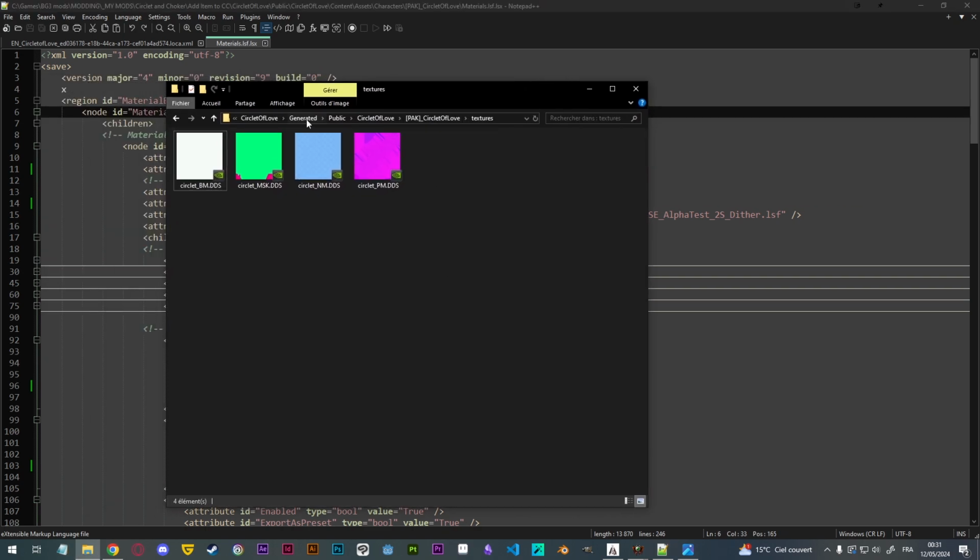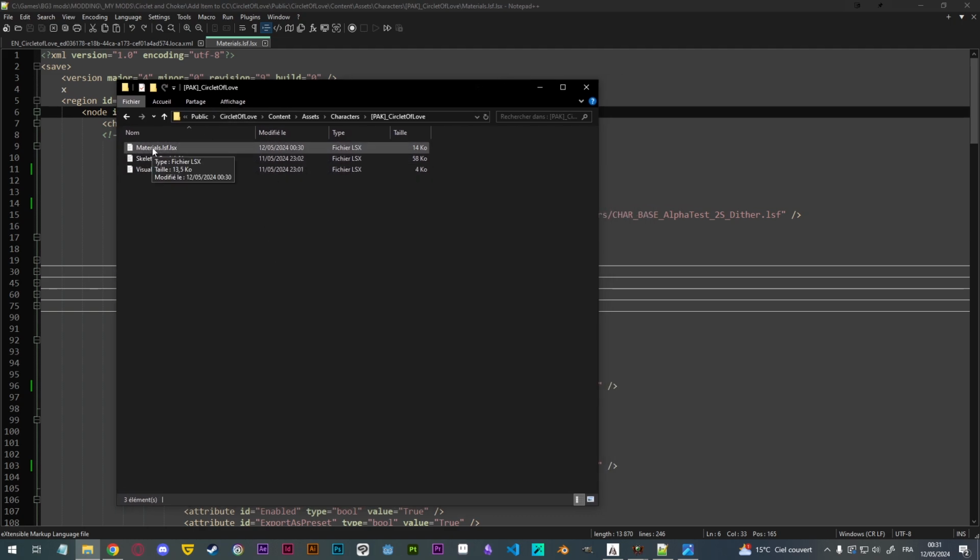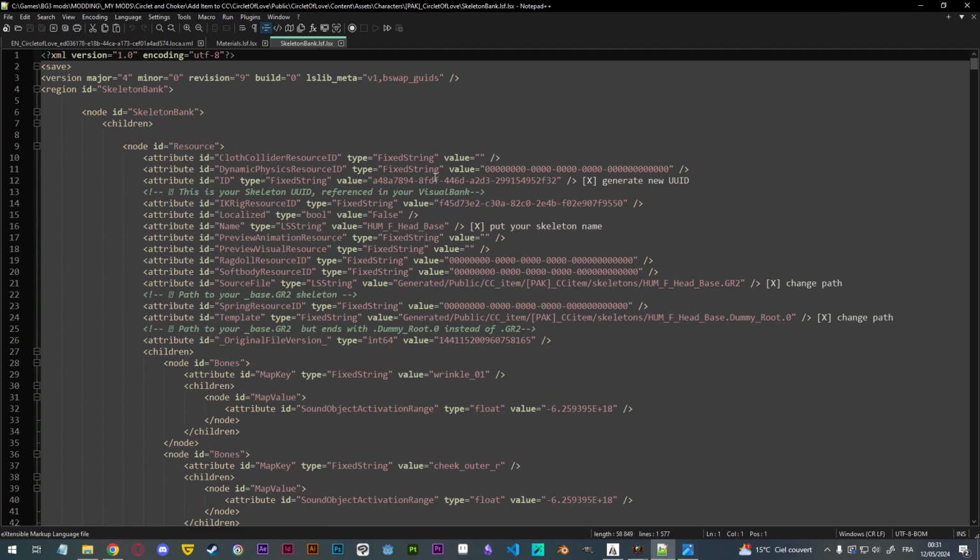Next, going back to our mod folder. So we were inside of public, circlet of love, content, assets, characters, circlet of love, and in here we just did the material bank, the materials. So we just need to continue on and do the skeleton bank next. All right, so this is already kind of pre-made because, as I said, I already put all the skeletons in the closet in the skeletons folder, so there's not much to change, but you still need to generate new IDs and all that just to prevent conflict with other mods.